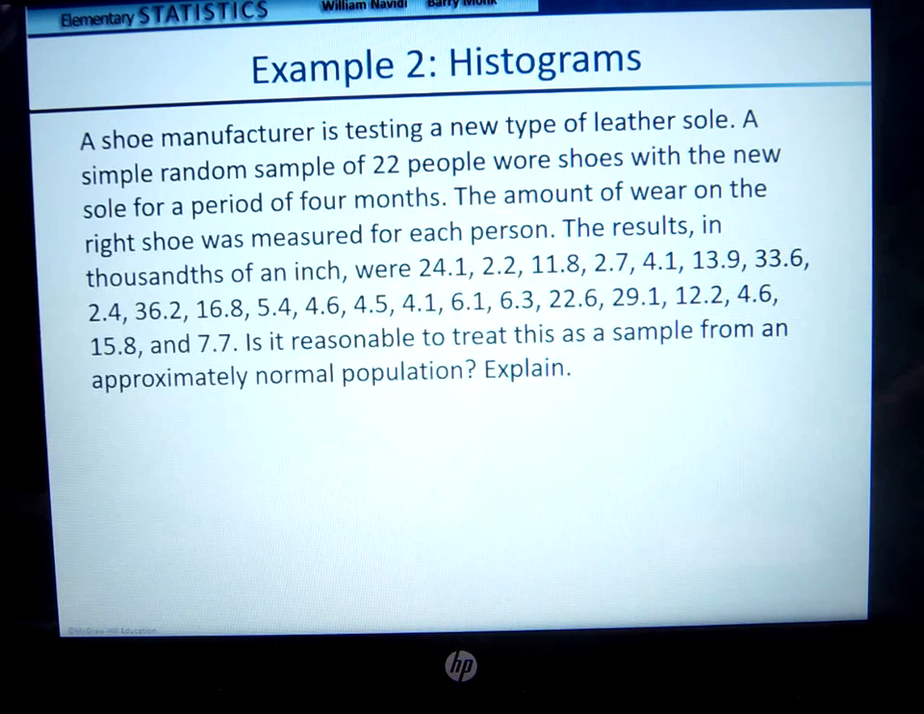A shoe manufacturer is testing a new type of leather sole. A simple random sample of 22 people wore the shoes with the new sole for a period of 4 months. The amount of wear on the right shoe is measured for each person. The results in thousandths of an inch were as shown. Is it reasonable to treat the sample as approximately normal?